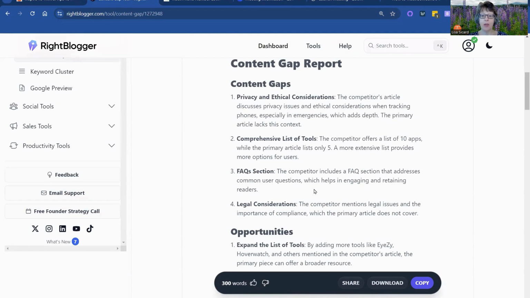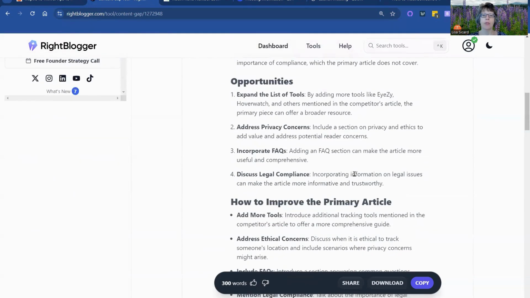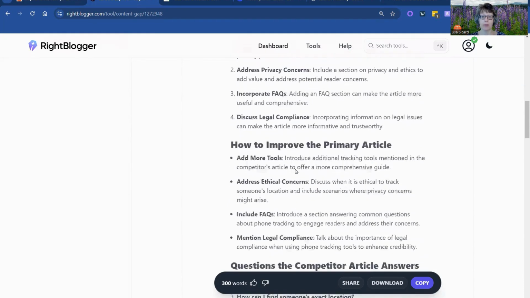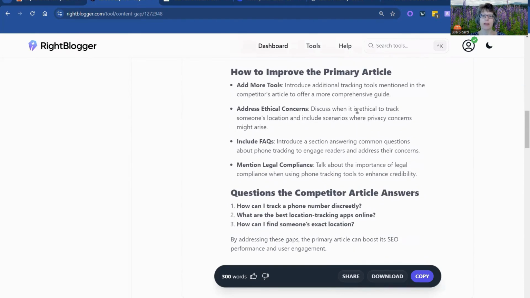They have an FAQ that has more questions. So that's something. And they mention the legal issues. So these are the opportunities. Expand the list of tools, add the privacy concerns, incorporate an FAQ, and the legal compliance. And it tells you exactly what you need to do. And questions the competitor article answers. By addressing these, you can boost the SEO performance and user engagement.